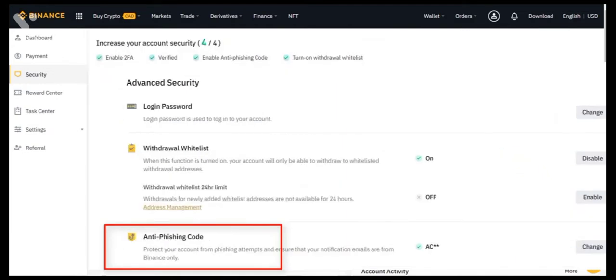And last but not least is the anti-phishing code. So this will add an extra layer of protection within your email messages. Every time that Binance sends you an email message, you will see your anti-phishing code on it. So this will allow you to identify that this is truly a Binance email and not some phishing fake email you're getting. So that adds another layer of security.